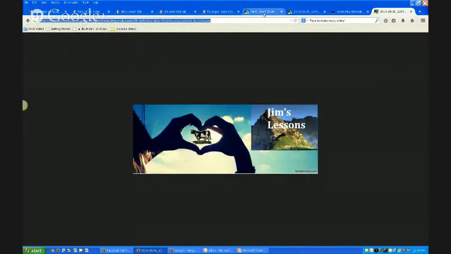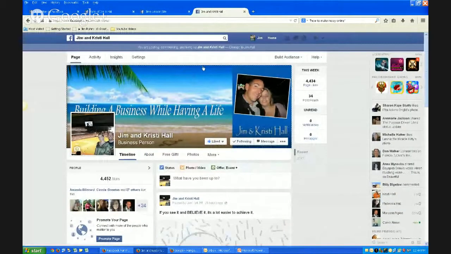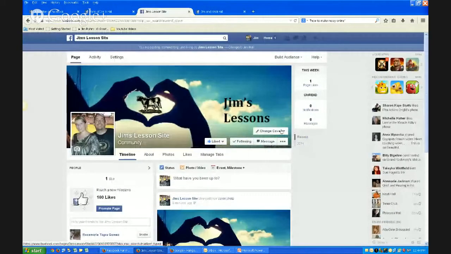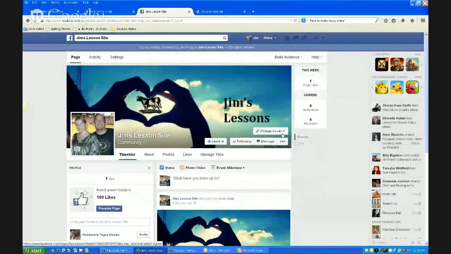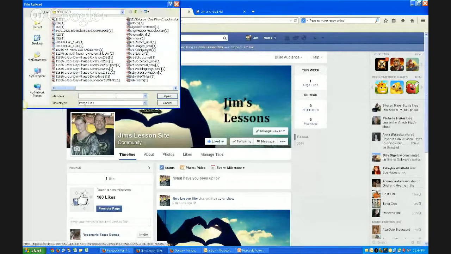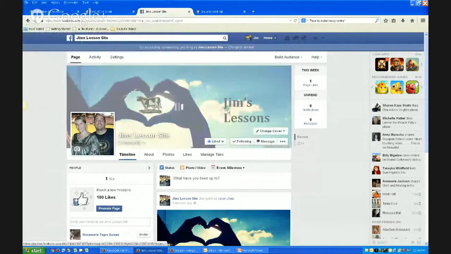Okay, copy that. Starting to get too many things open here. Let me start closing some of these. Actually, that can close too. Change cover. Oops, I don't want to choose photos. Don't have very many photos here yet. Upload a photo. Paste that URL in there.